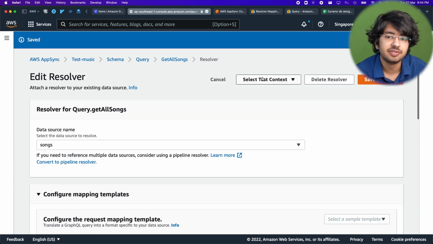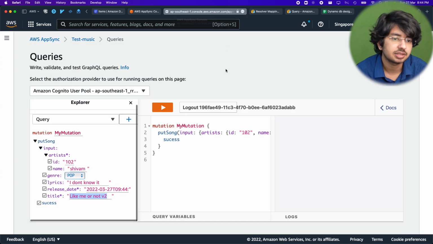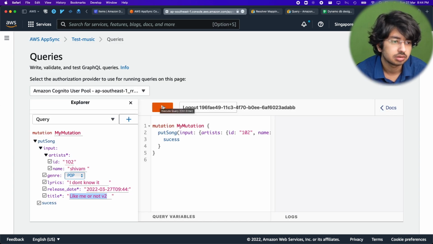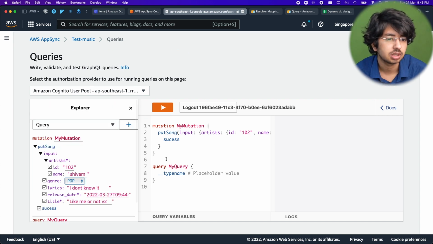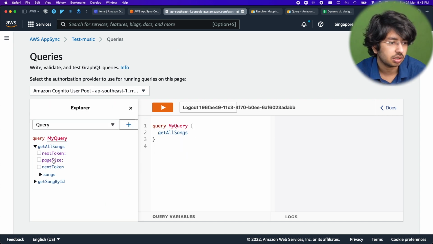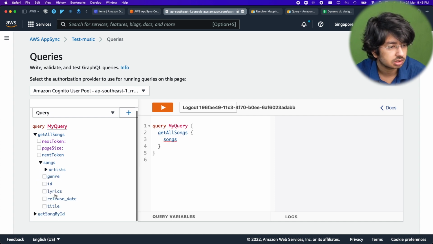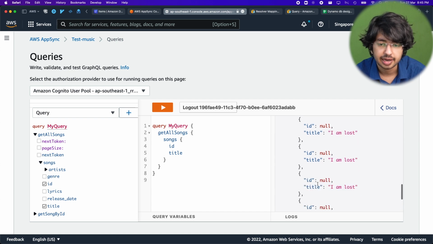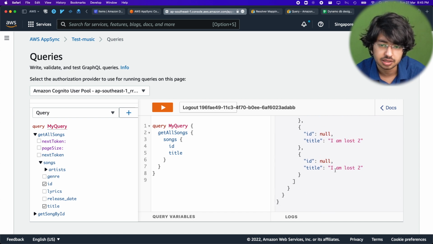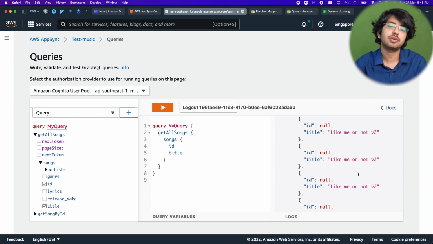For starters, save resolver, we saved it. Let's run this. Not mutation. Why did mutation come? Which tab? Okay, this was the tab, so let's get rid of mutation, get all songs, and I won't be sending this next token. I'll just get the ID and title. Okay, run this. We get this ID null, and as you can see, we don't have all the data. If I put more data, it won't come.